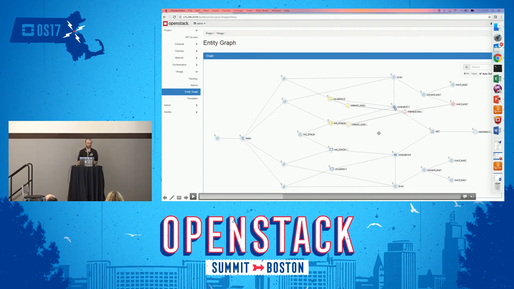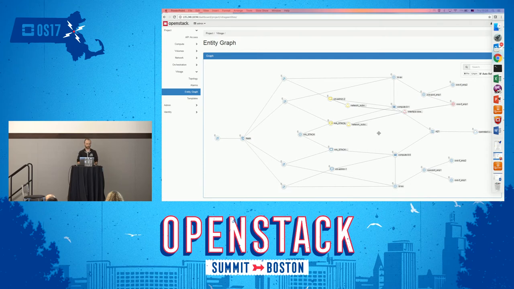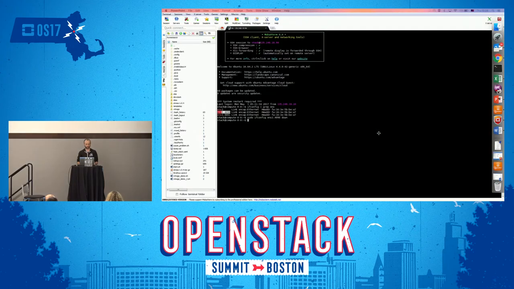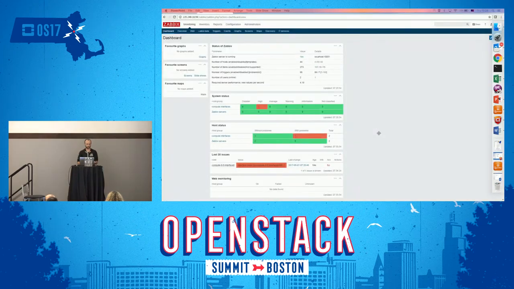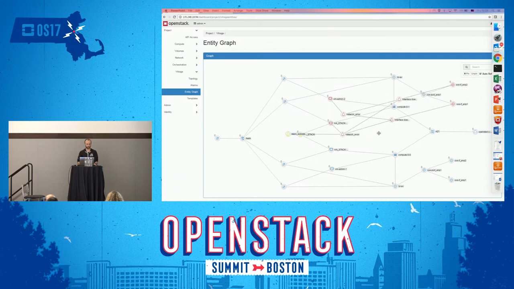Now I'm going to bring down the second interface. I've changed the number of the interface. Now we'll see that there are two alarms here, two triggers. And now we'll see that in the graph.